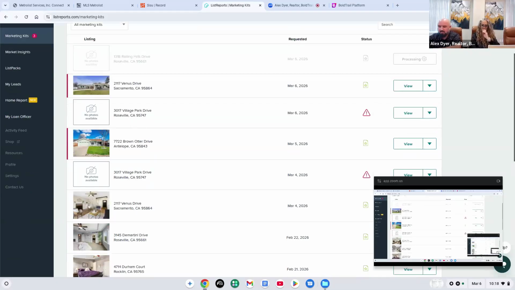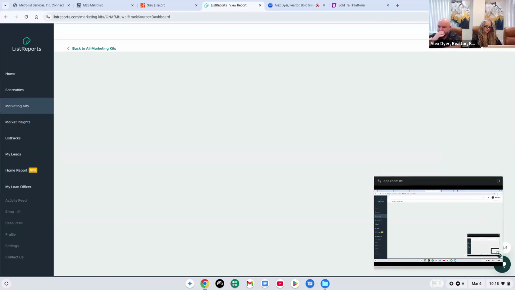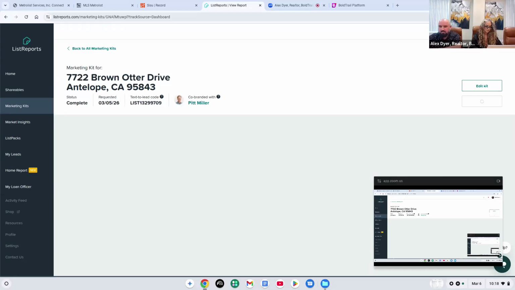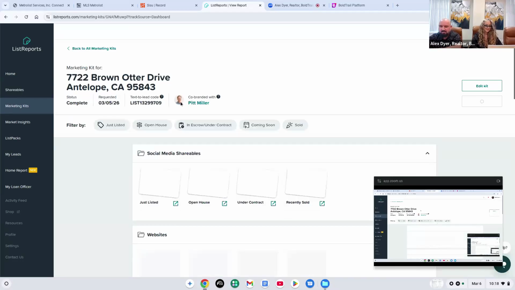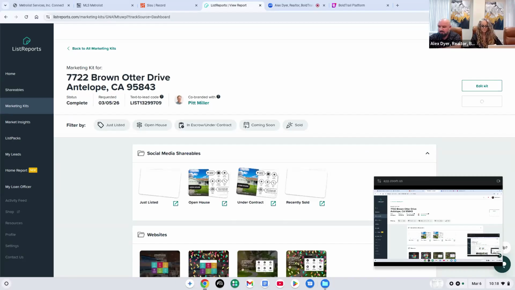So Brown Otter Drive is an open house that I am doing. I did one yesterday here and I'm doing one here today. So I'm going to go here to view, and it will show me all the marketing materials that List Reports has created. Now we're here with your marketing materials. Going a little slow, waiting for this to pop up. There's our favorite pit miller right there. Okay, so here's all the stuff that is created for us.